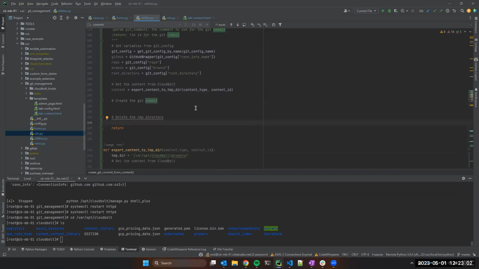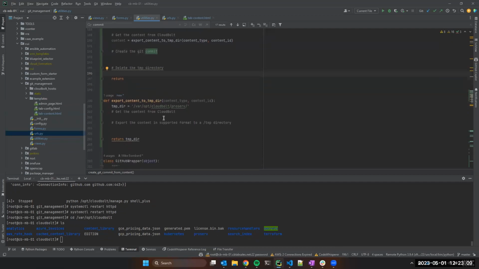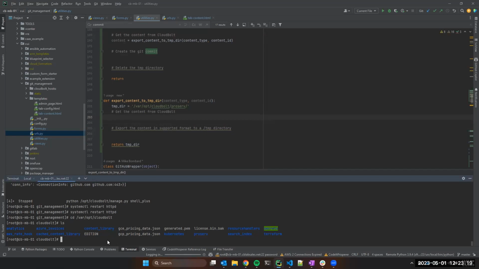So get the content from CloudBolt. This is kind of the first hurdle that we're going to jump over here. So we have this export content to temp directory. This is the first thing we need to do. We need to figure out what database object this is. There are two methods that I've used to do this before, but I always forget which one is which. Give me just a second. I'm going to poke through my other samples and find what I'm looking for, and then we'll be right back.